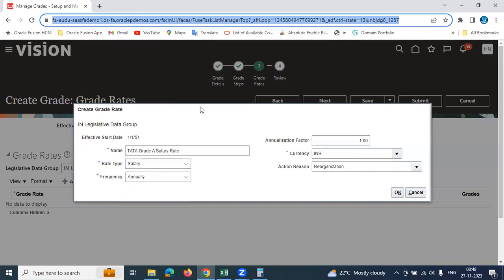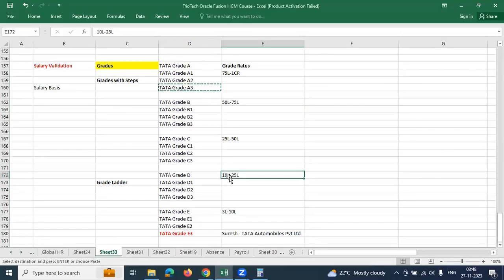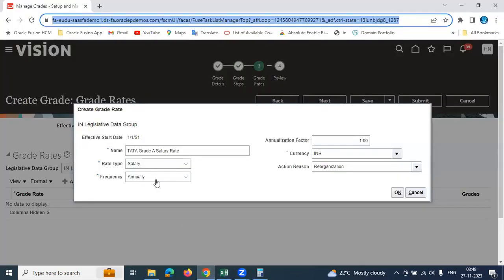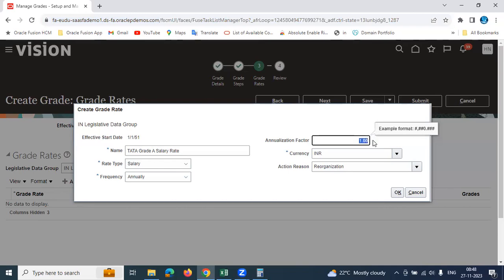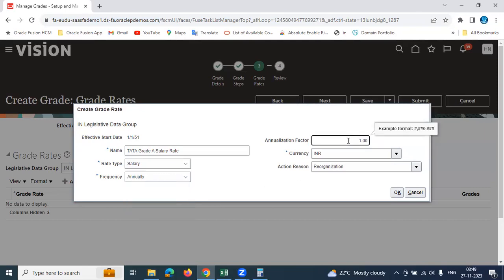So rate type choose salary. Then frequency team annually means what? Whatever the ranges you are maintaining, 3 lakhs to 10 lakhs, 10 lakhs to 25 lakhs, whether that is yearly or monthly, you have to specify. Annually. When you give frequency as annually, the annualization factor will come as 1. If I go with calendar month team here, then the annualization factor will come as 12 here. Okay. So you are maintaining the annual rates or monthly rates, you can choose accordingly.